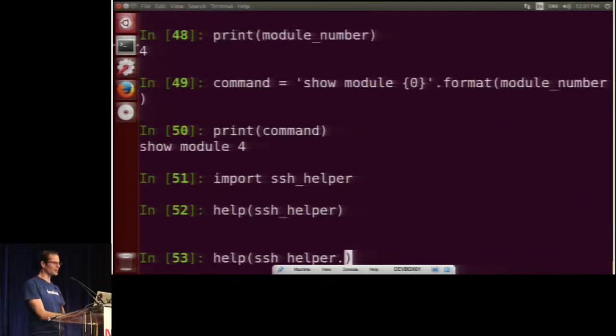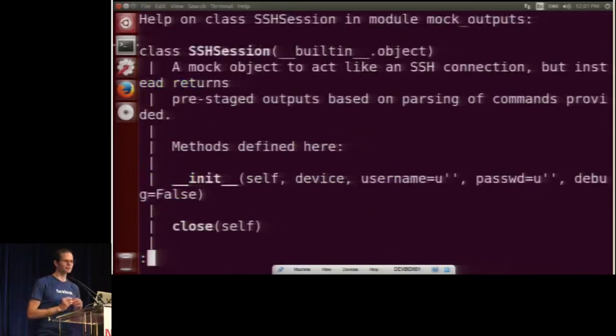So if you say SSH helper.ssh session, thank you for pointing that out, by the way. This is what I really meant for you to try. This is to see the doc string of that object or that class to see what the inputs and outputs are of it. So if you call that, and you can do this with any function. For example, when we're working with re.match, you can say help re.match and see what exactly it wants to take in and what it returns.